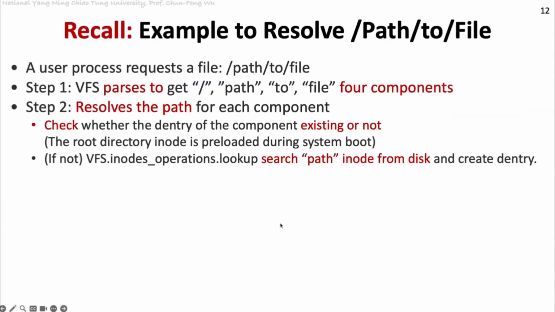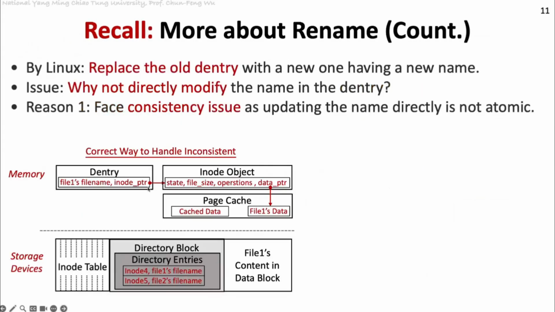So after getting this path, you can once again check with the entry object: is there a 2 inside this entry object? If there's no 2, then you can go back once again to check where 2 is. So you can use the entry object to go to the inode object and then read out what is the inode for this 2 directory. Okay, and at the end you can get the data.